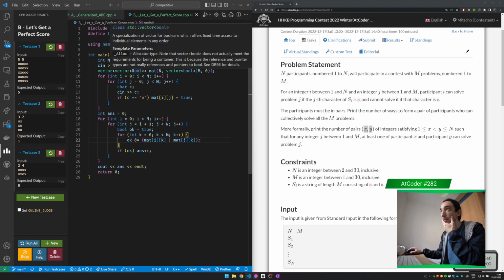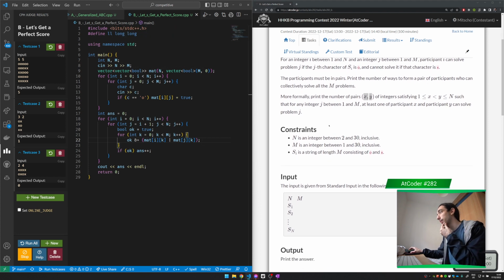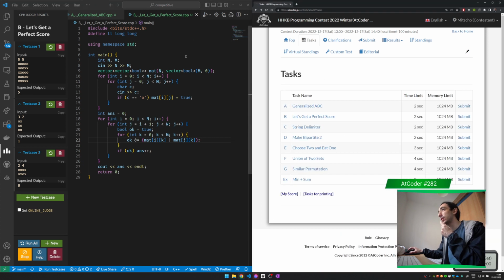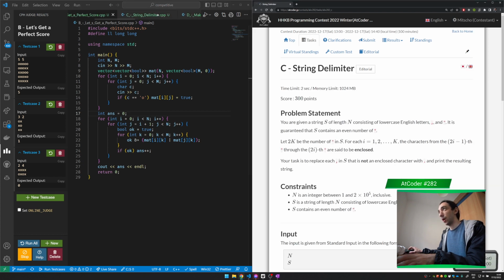You can do it with bit sets, of course, with much bigger complexity, but the problem was easy enough to just brute force it and not care about it. Okay, then go to the next problem, right?